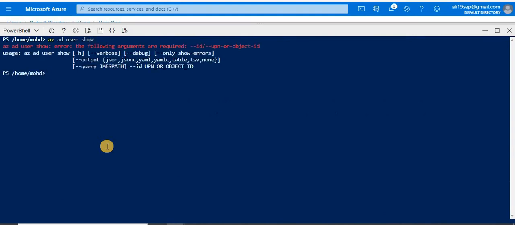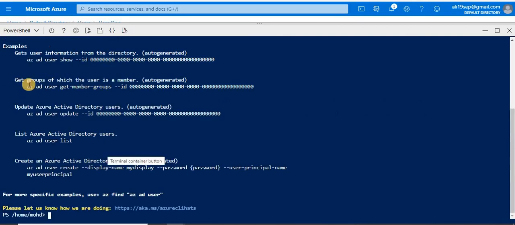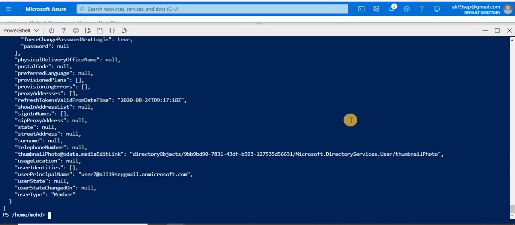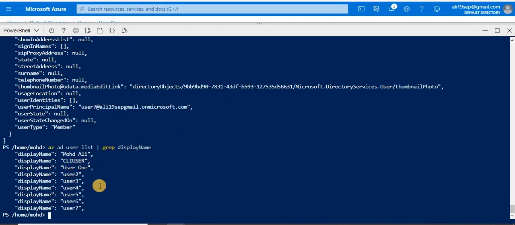If I want to verify, there is a simple command, user show. Let me check az ad user -h. It is asking for an ID as well; we require one ID. Or I can use the list command. Let's use list, and you can check it is showing all the users. If I want to grep, I can use grep command and display name. You can see here CLI user. This is created by me using Azure CLI.